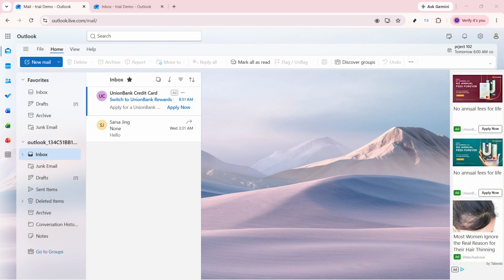To begin, open Outlook and go to Mail. Make sure you're on the main Mail screen before moving to the next step. This is important because the ribbon options are easiest to spot from the Mail view, where the standard toolbar appears across the top of the page.